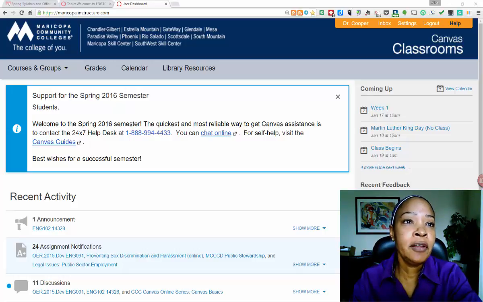Okay, so let's talk about the first thing that happens once you log in with your MEID and password. You land on this opening page where you will find announcements, recent activities, and upcoming events over to the right. You also will see recent feedback from any assignments that were graded. The key thing to remember about this page is that it includes everything, all of your courses, and not just the English 102 course. Okay?